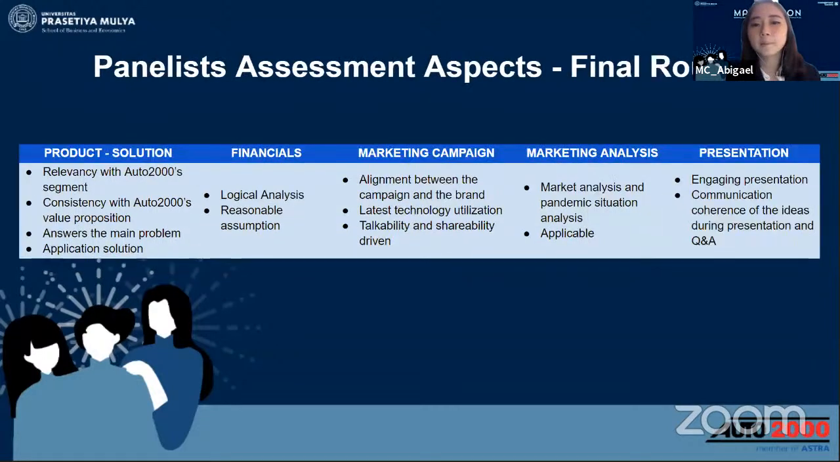Next slide. It's a little bit different from the previous, especially on the presentation. The presentation that you have here has to be engaging when you are presenting to the panelists, and the communication has to be coherent between the ideas that you present and how you answer on the Q&A session. Next slide.